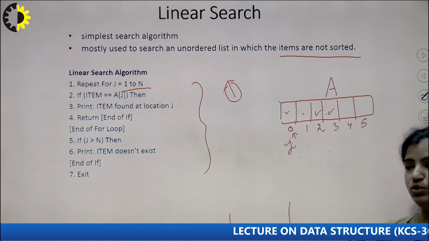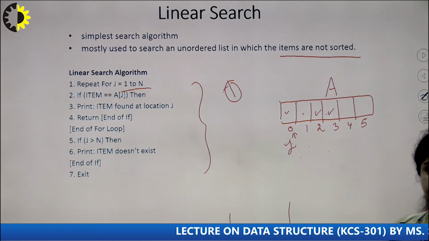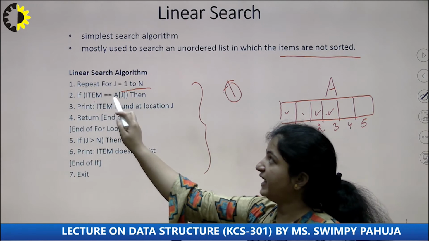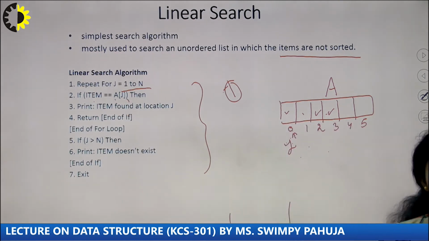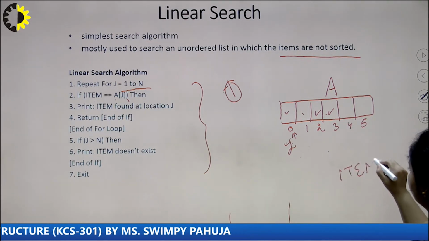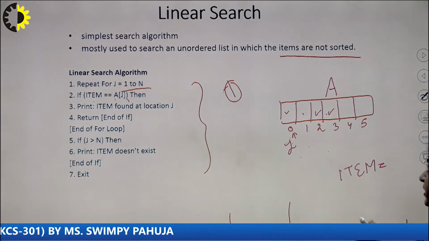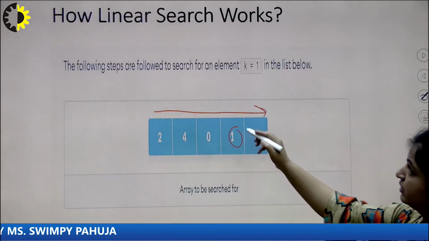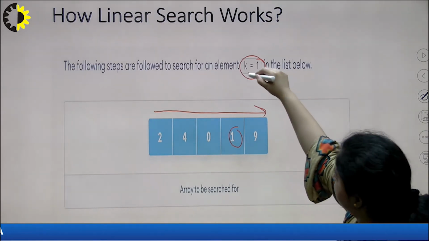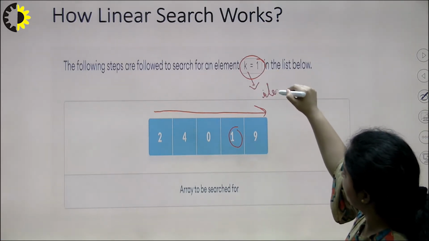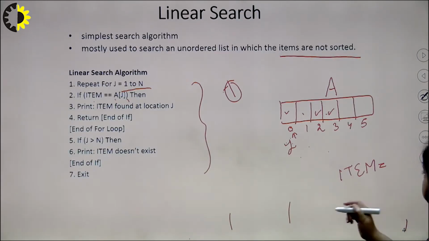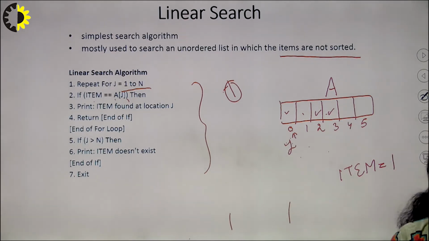The loop is going from 1 to n, where n is the total size of this array or this list, whichever you are taking. Then after that we will check whether item is equal to aj. Item is the value for which I am searching. Like in my example, the item you are searching for was 1. So in the algorithm, instead of k, this variable is taken as item. Fine.